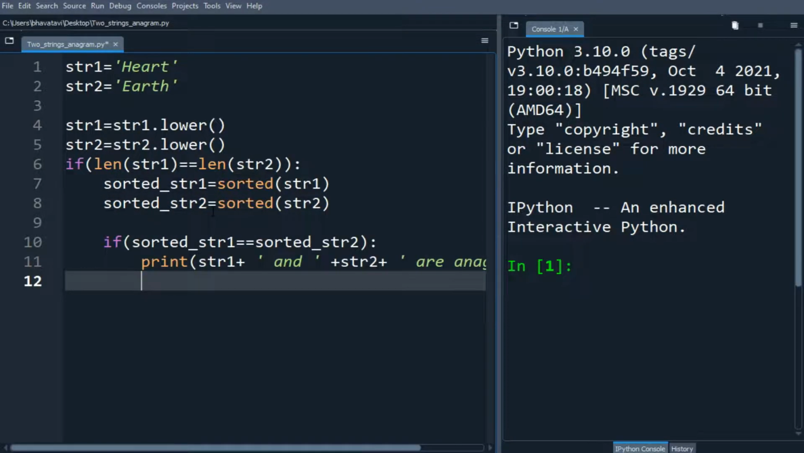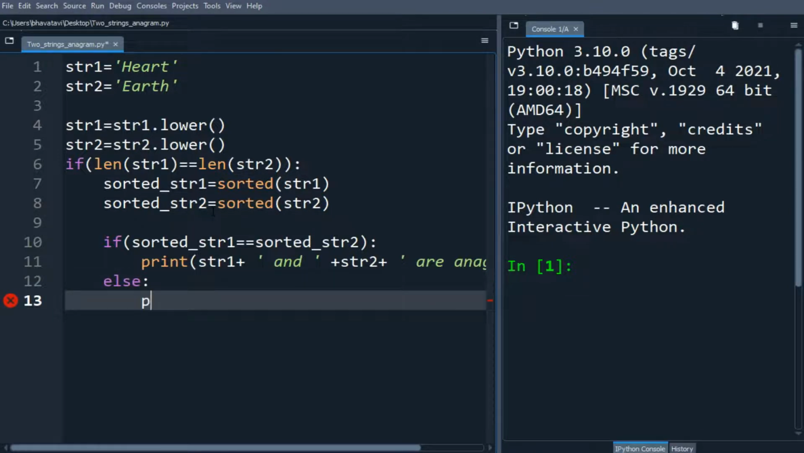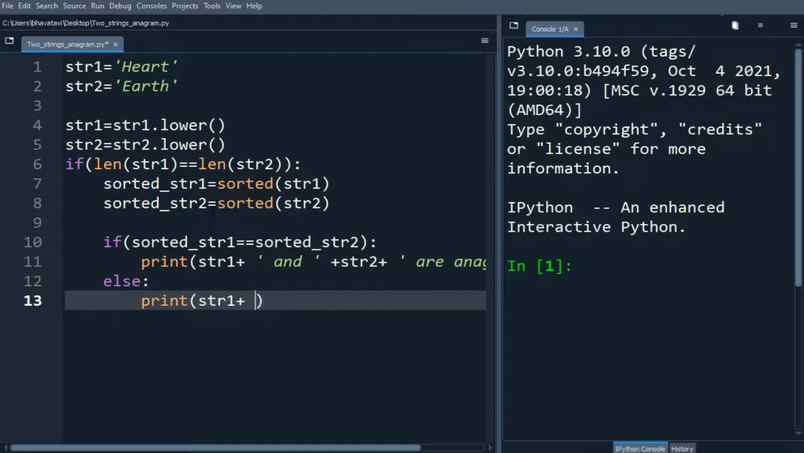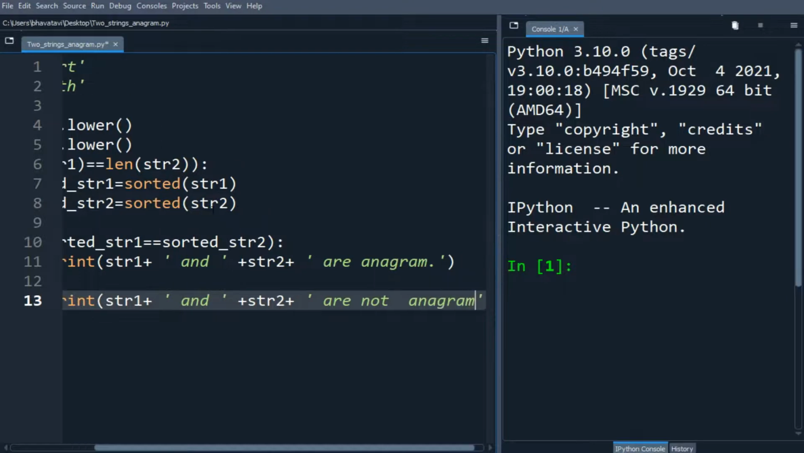Okay, we'll make an else statement, else we'll print str1 and we'll put plus str2 are not anagram.